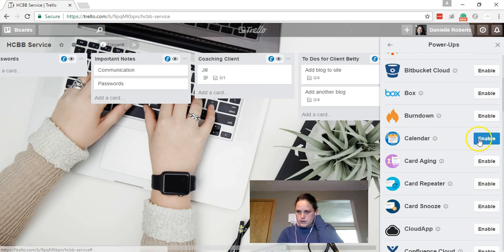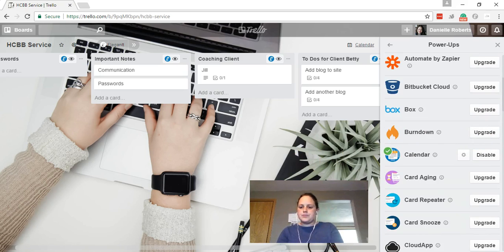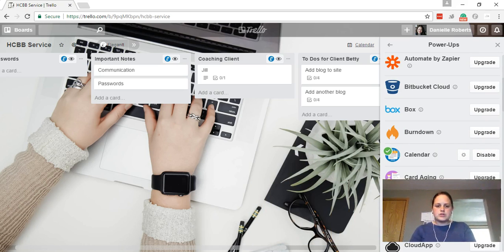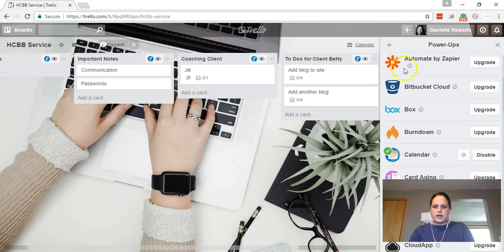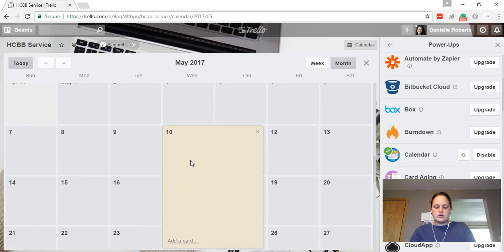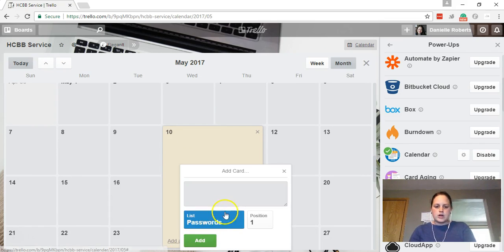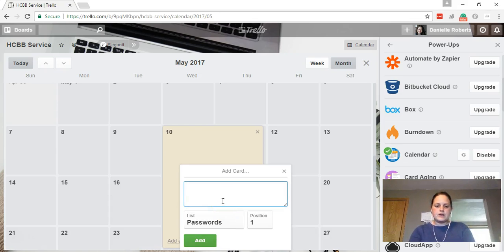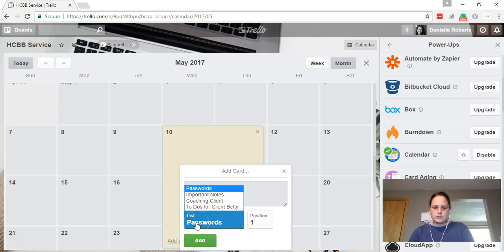Okay, enable. You can add the calendar to the board, and that way it appears up here at the top, and you can click on the calendar and it'll give you due dates. You can also add a card and say meeting, person at 1, and then you can create with list.